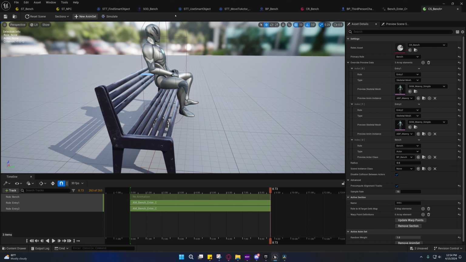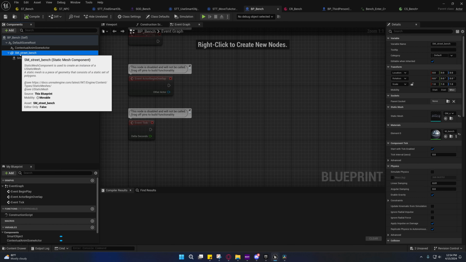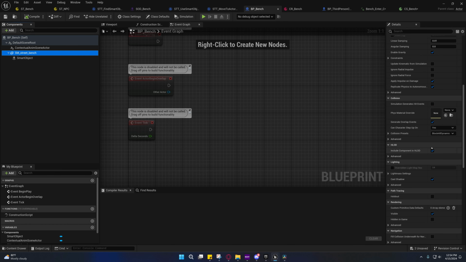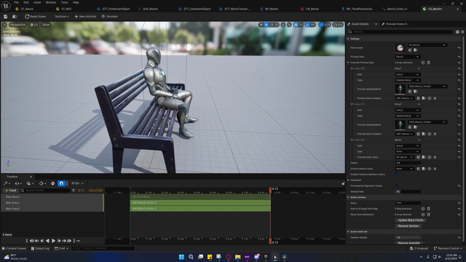Well, I guess what we're going to end up having to do, at least for now, is come in here to the static mesh, and set this to no collision for now. And we can deal with that stuff later. And now you'll see it's working fine. Because if it's doing it in here, it's going to be doing it in the game too, plain and simple.